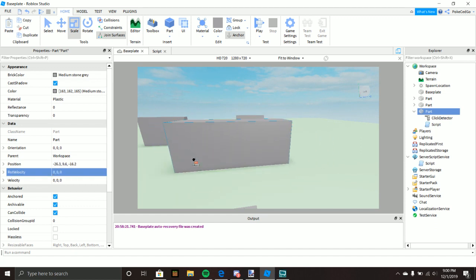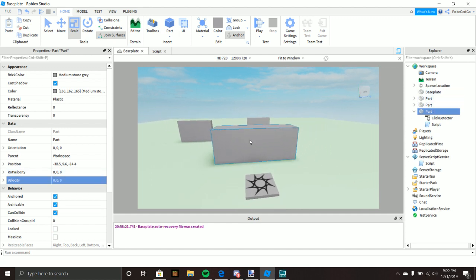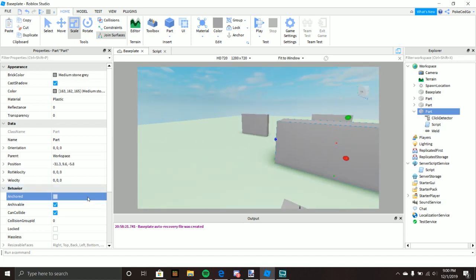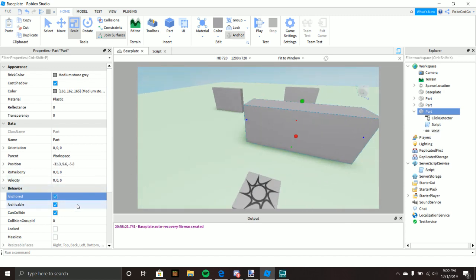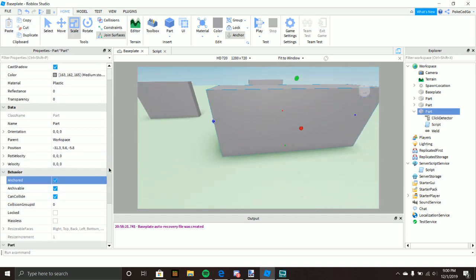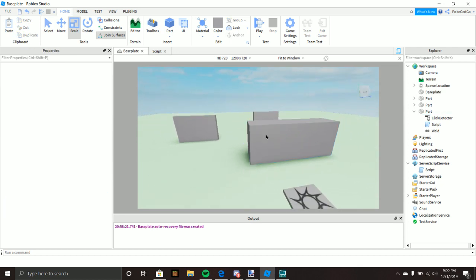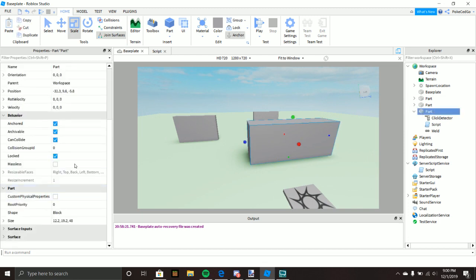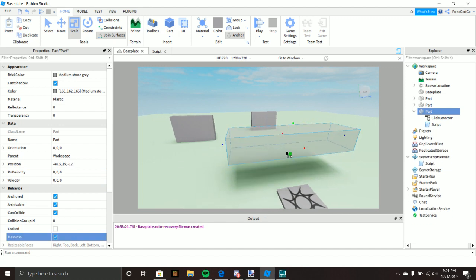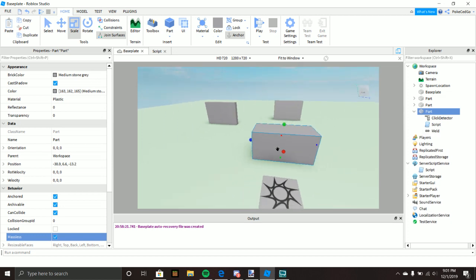Velocity, I never used this actually. It's like for movement or something. Anchored: if you put it up in the air, it'll fall down, so typically gravity takes over. Archivable, I don't really mess with those because I have no idea what it's for. But CanCollide, you can walk through it. Locked, you can't click on it. Massless, I'm pretty sure that makes it light as weight. That's what I always thought of it, because I usually click it when I make my tools and weapons.